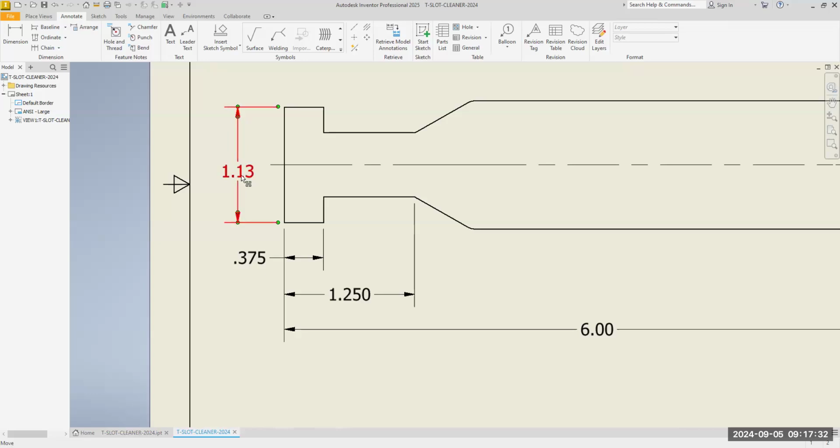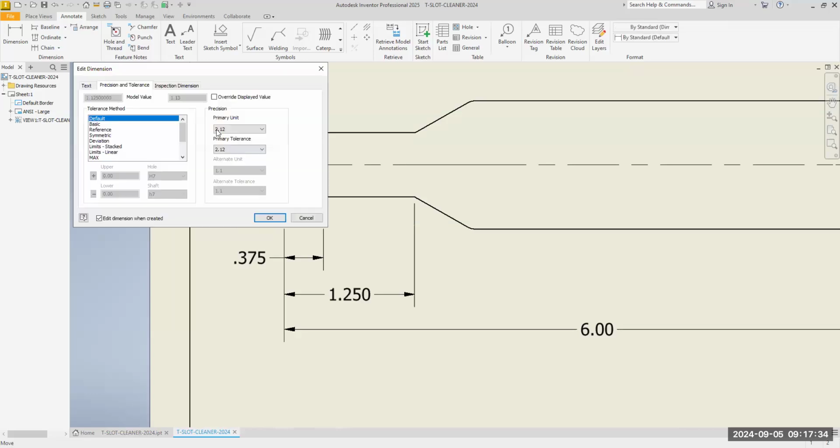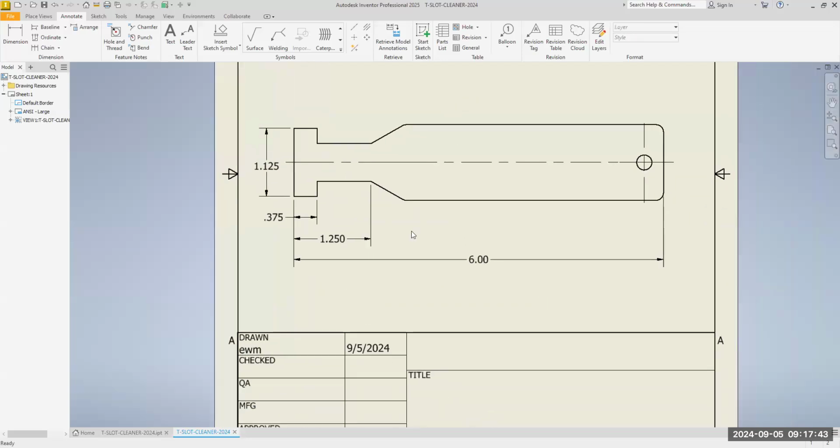1.125. They rounded. So I'm going to double click on that dimension and change the tolerance to 3 decimal places. Very good. All right. So Mr. Morris made a mistake, but look how quickly it updated the drawing. It updated the part and it updated the drawing. So that's a nice feature. That's why they call it parametric modeling.